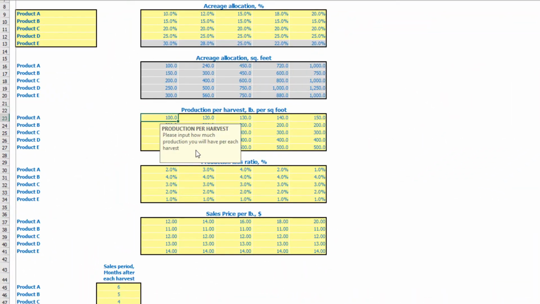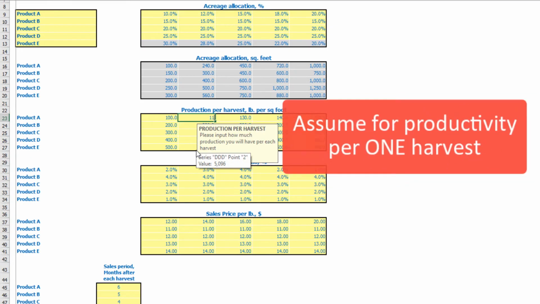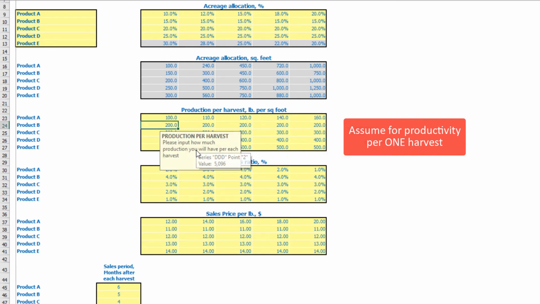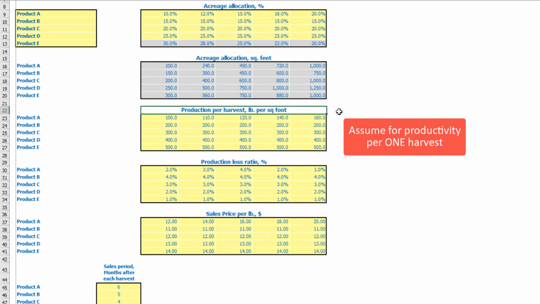So you can set this productivity by products like 100, 110, 120, 140, 160. And this is again per one harvest. Where to set up the count of harvests I will show you a bit later.